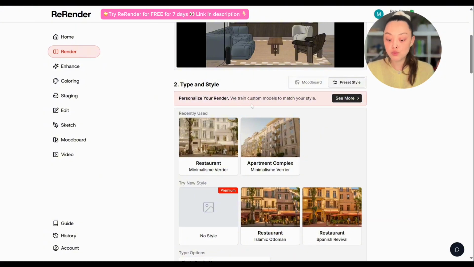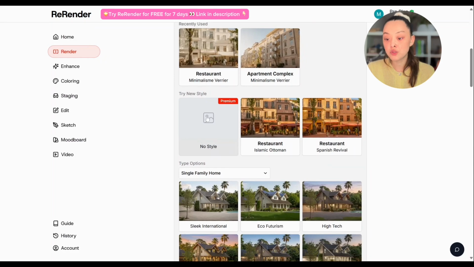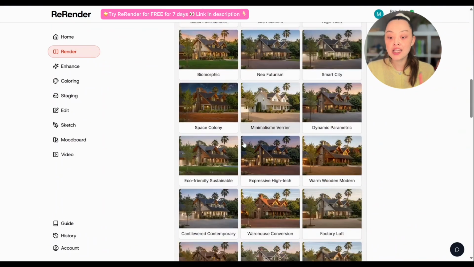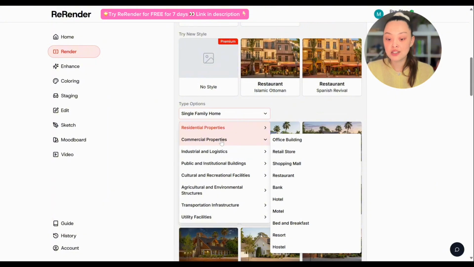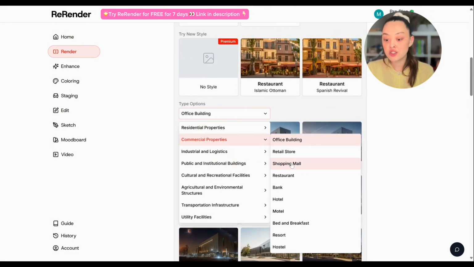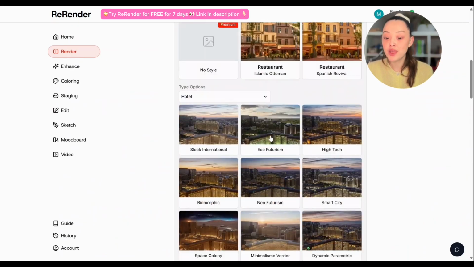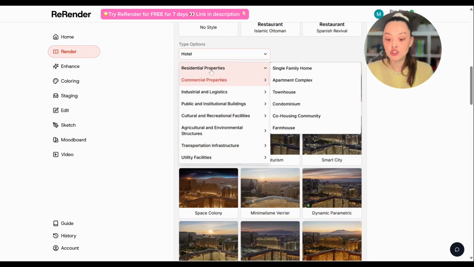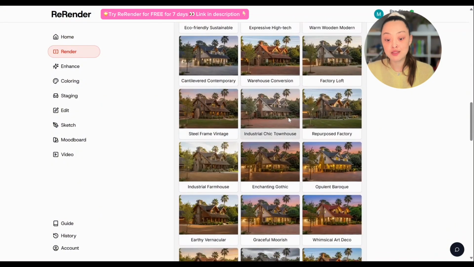But for this one, I'm going to actually use what they already have. So go to the preset style, and then in here you have so many styles that you can choose from. For example, this one is single family home, and there's so many. This is for office building, and then you could go to futuristic buildings as well. There's so many that you can choose, so it's a great starting point. I'm going to select this minimalist look, and then let's move on to the next one.